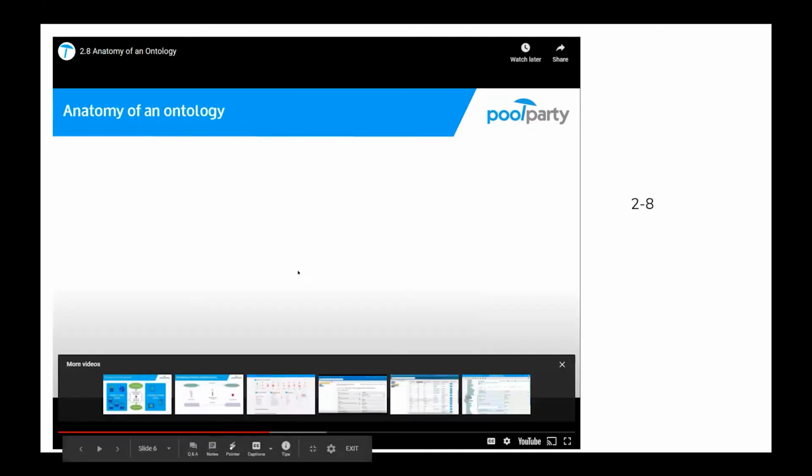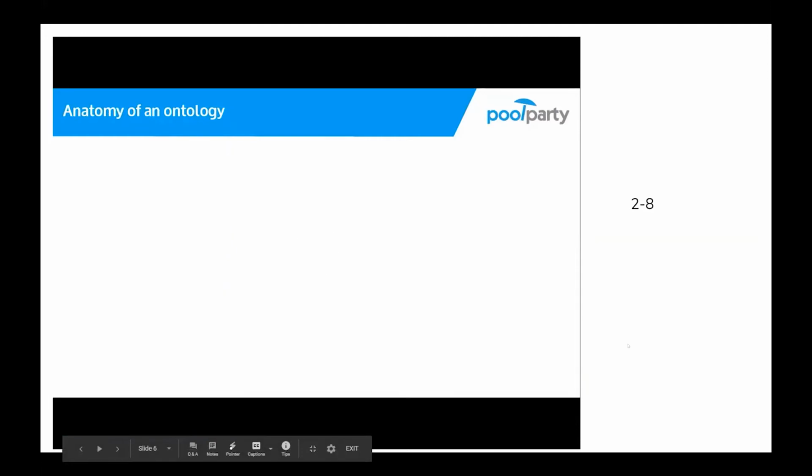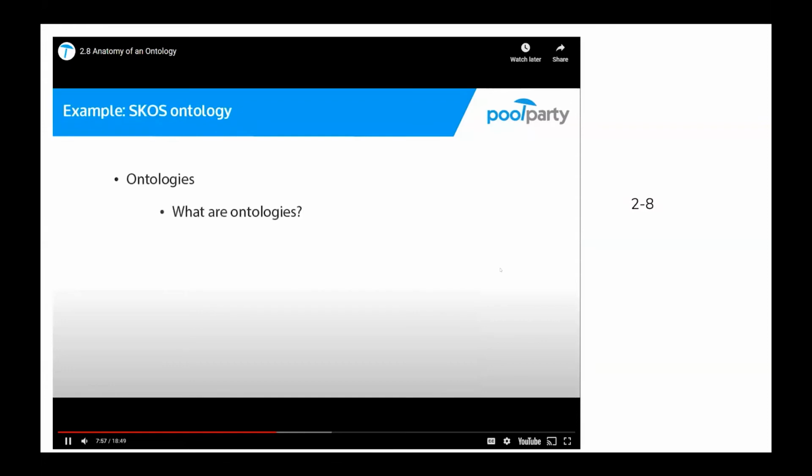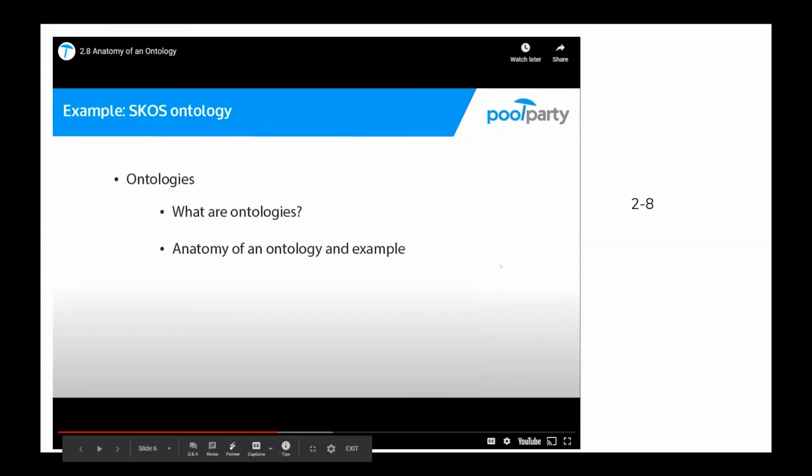Let's recap. In an ontology, you can define classes, attributes, and relations of concepts. For every class, you can define attributes. Between classes, you can define relations.